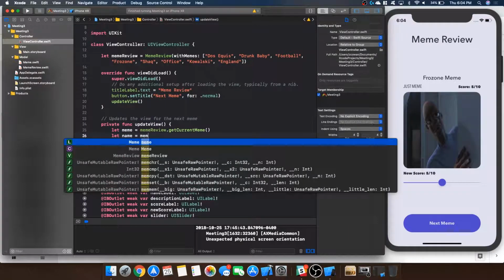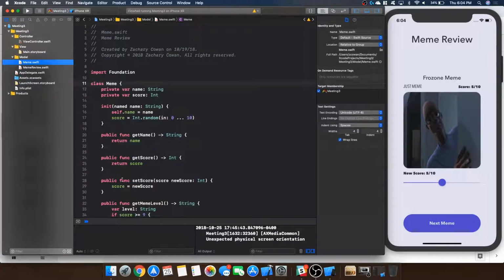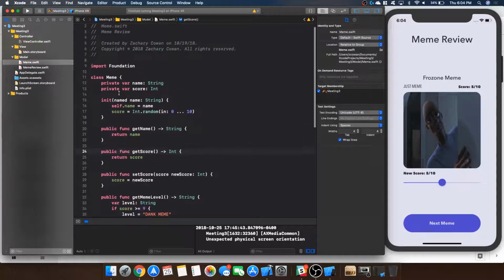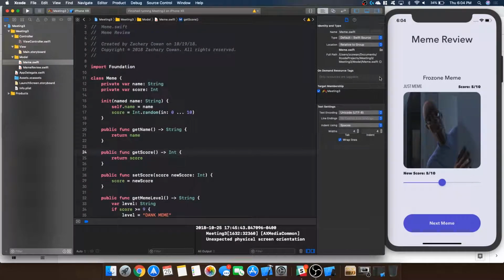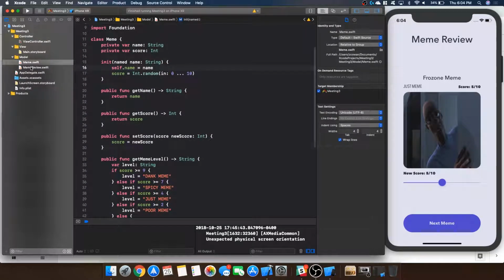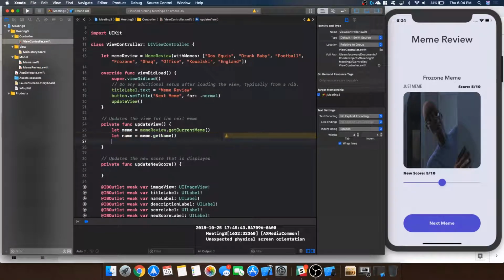To get the name of our meme, we'll do meme.getName. And this dot get name is a function inside of our meme model. And you can look at this when you get a chance, but basically every meme is going to have a name, a score, a random score to be specific, and we're going to assign it a description based on its score. So we'll have functions to get the values of all of that.